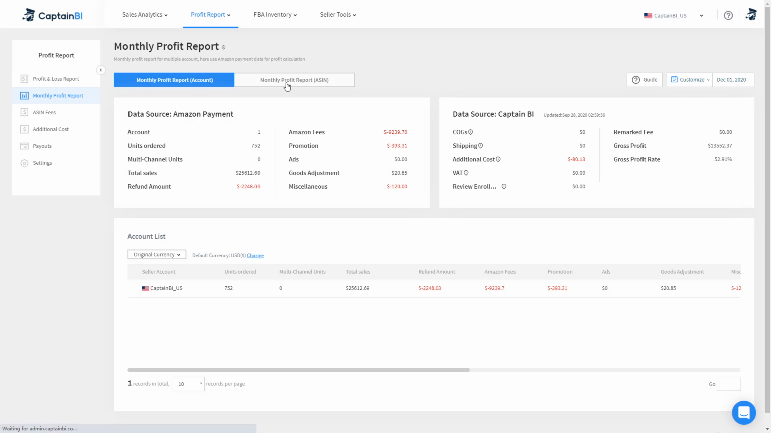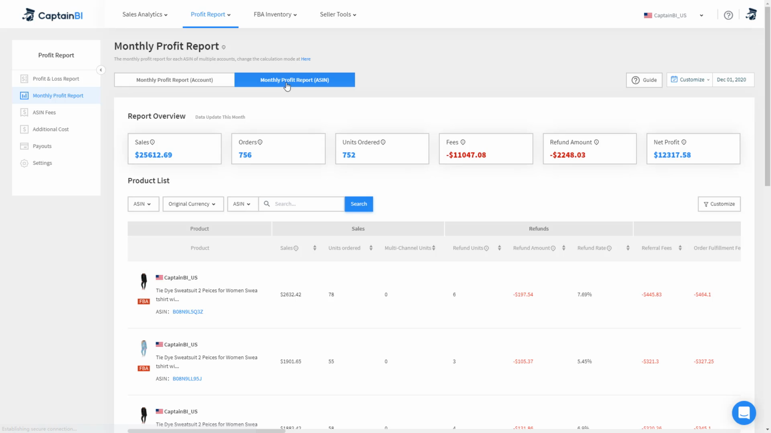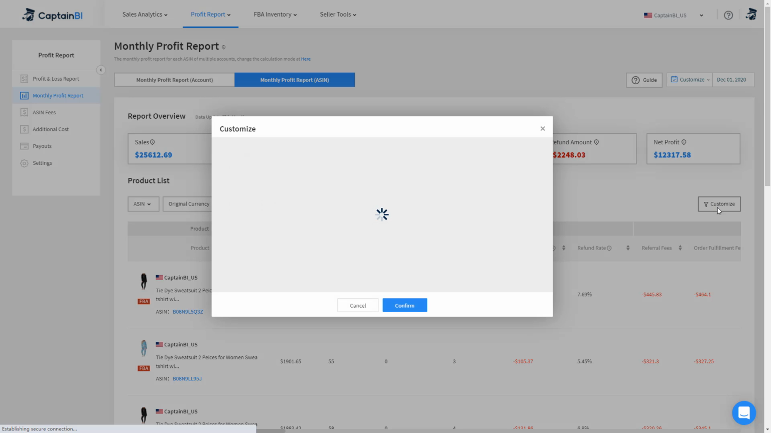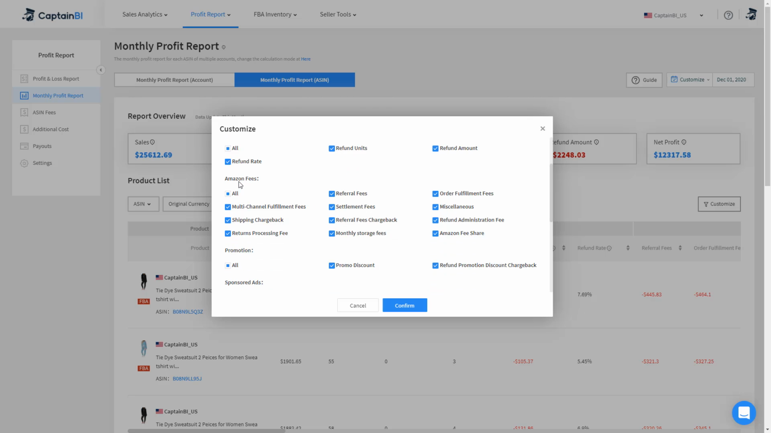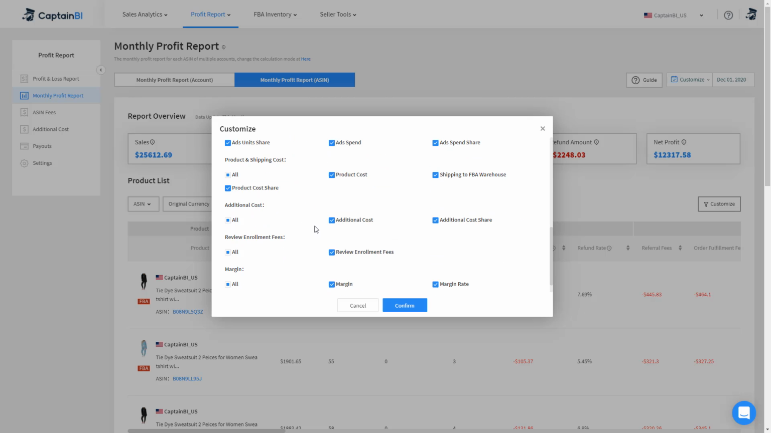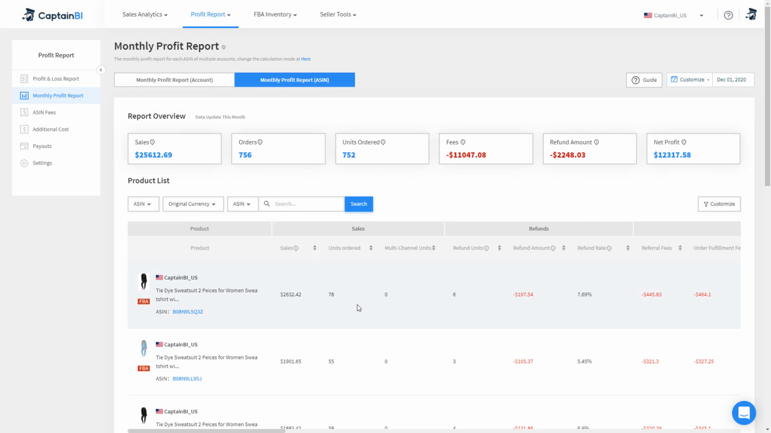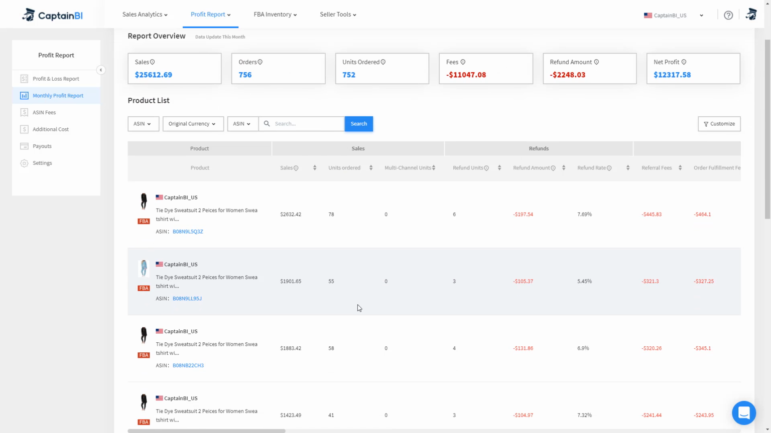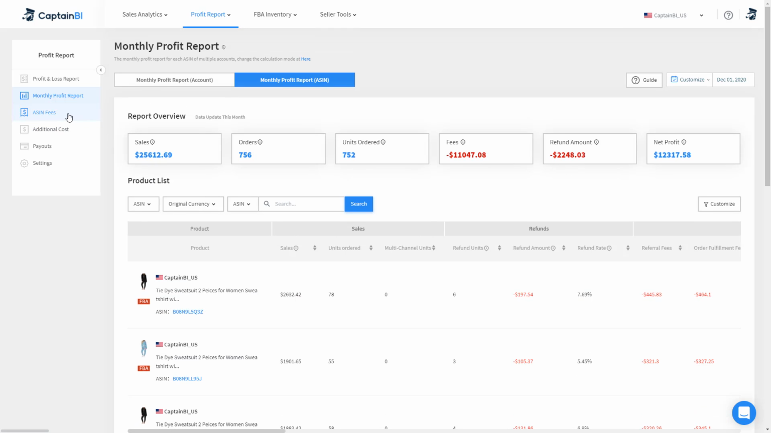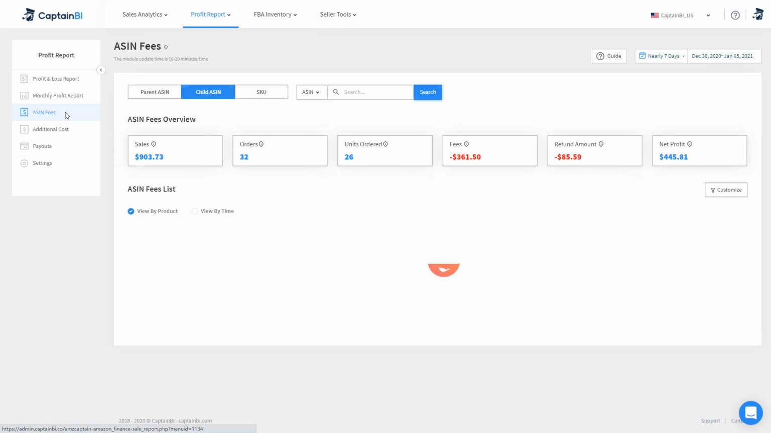In the same way, you can check the monthly profit report for each product. Overall income and expenses are displayed clearly. And you can customize the metrics of the product-related fees to know the profitability of each product. If there are too many products on the list, you can filter the product to locate the specific product you want to view.